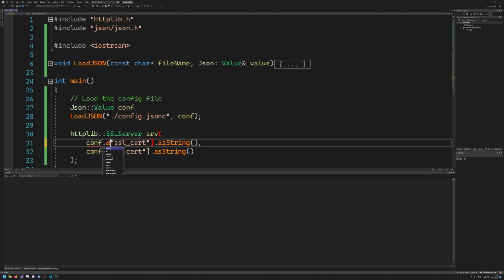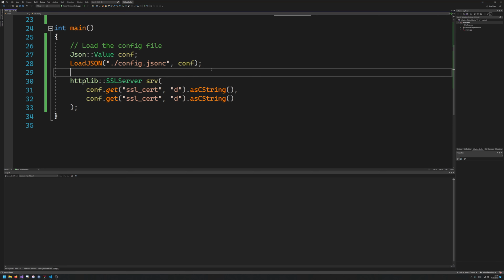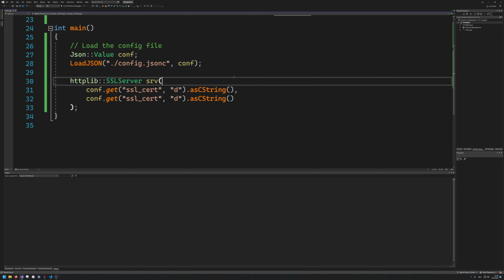Wasn't it like get key default value? Yeah, maybe this is actually good to get also default value as C string. Let's do it like that. Why? What is your issue? Yeah, now we are good. We need to have both of them as C string, and then we are fine.